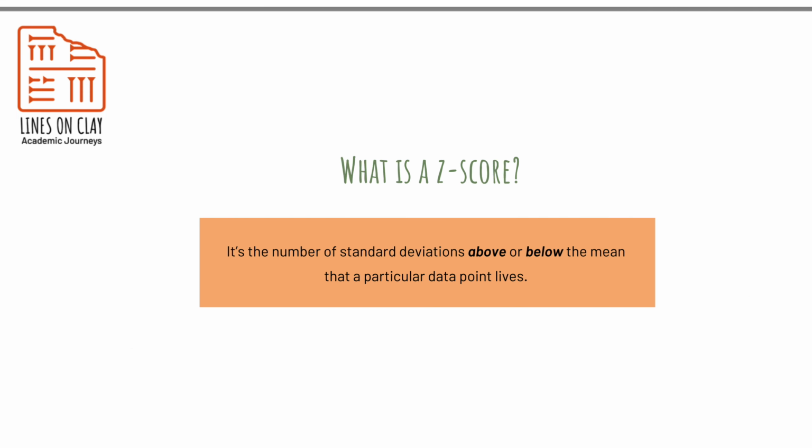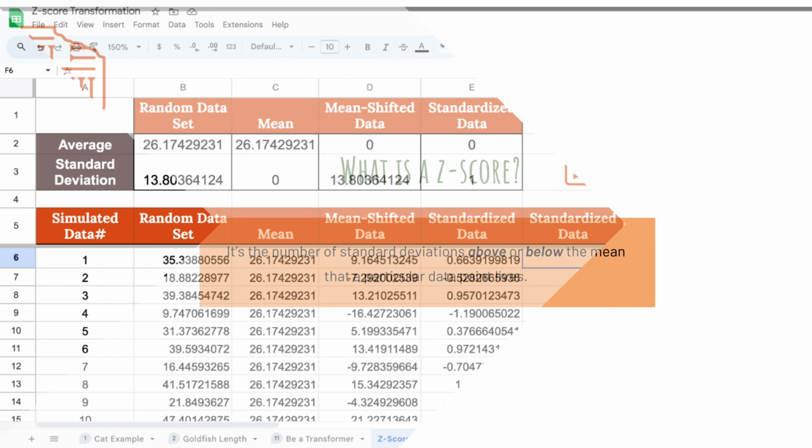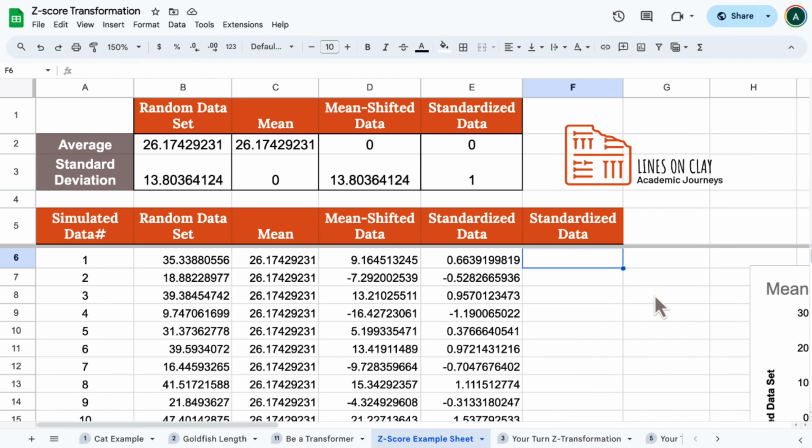What is a z-score? It's the number of standard deviations above or below the mean that a particular data point lives. If you come up with a z-score of 1.25, what that's saying is that your particular data point lives 1.25 standard deviations above the mean. If you get a z-score that's negative 0.66, that's saying that this particular data point lives 0.66 standard deviations below the mean. That's the interpretation every time for a z-score.